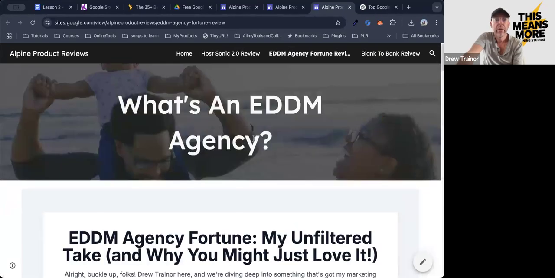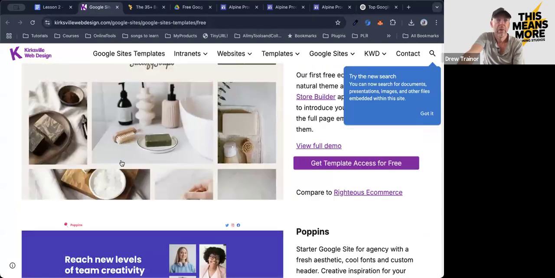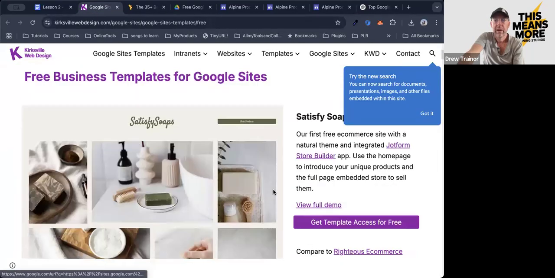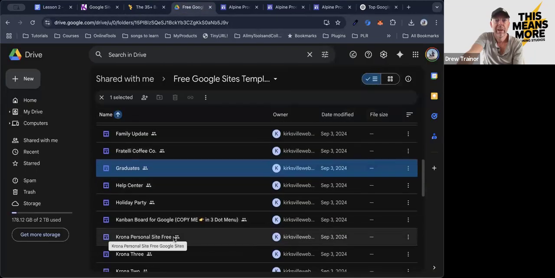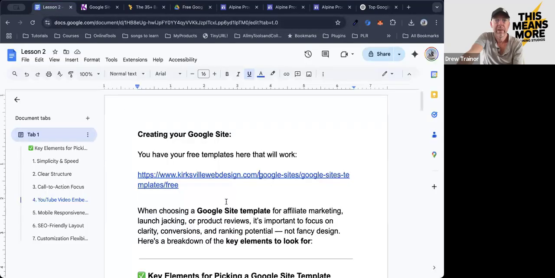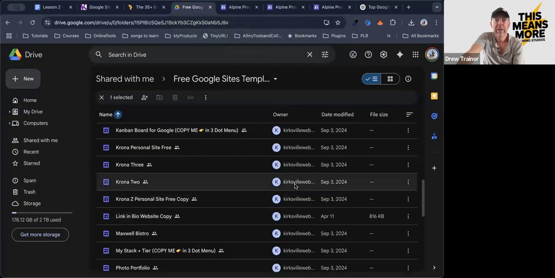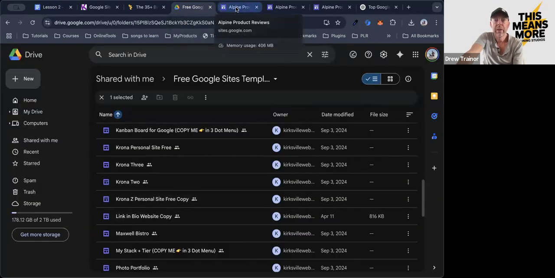So go ahead and create your Google Site account, come over to the templates here, get access to your free templates, and pick a template that you want based on this information and what I just told you. Make a copy of it. You're going to go back to your Google site, go to the copied version, and now you can edit it any way that you want.